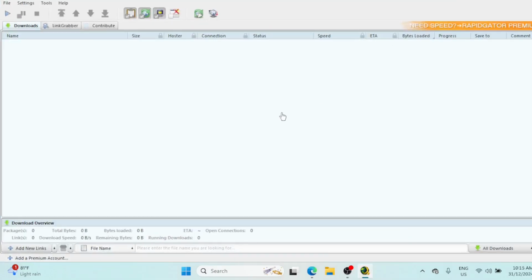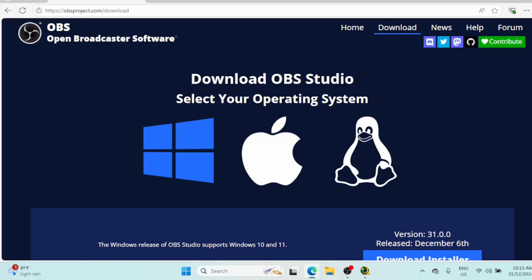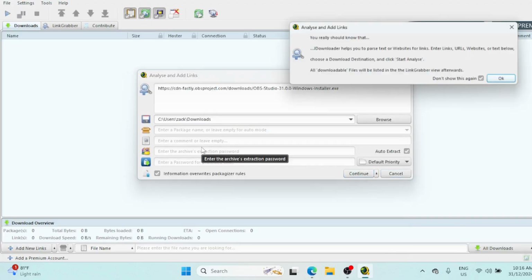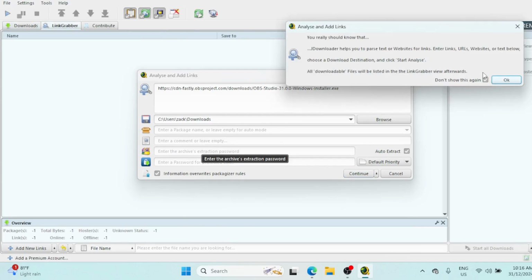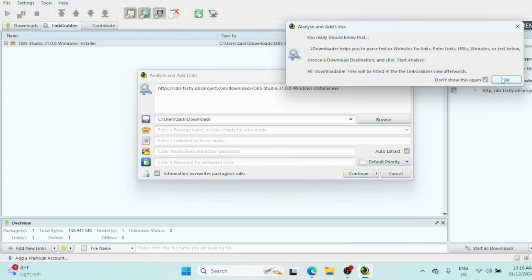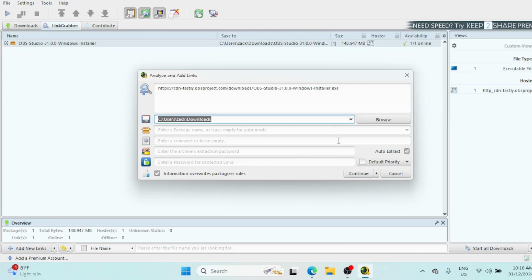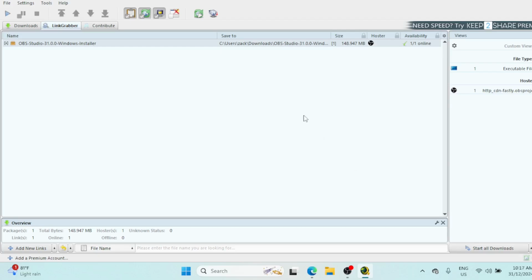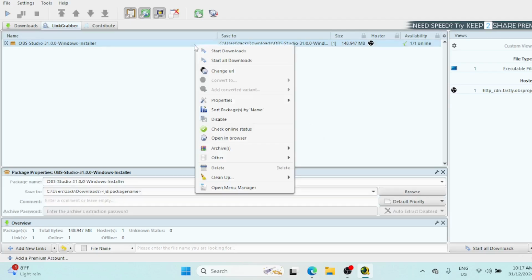Copy a download link, and JDownloader will automatically detect it and add it to the queue. JDownloader supports a wide range of file hosts, including premium services. It automatically extracts compressed files after downloading. You can pause, resume, and schedule your downloads effortlessly.